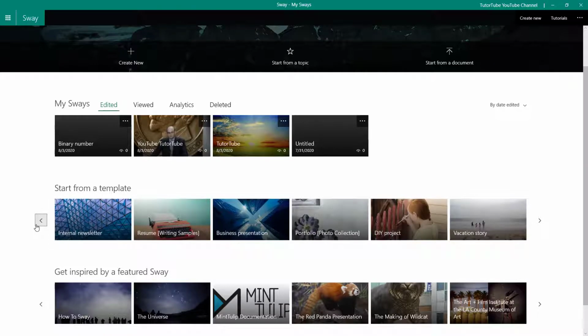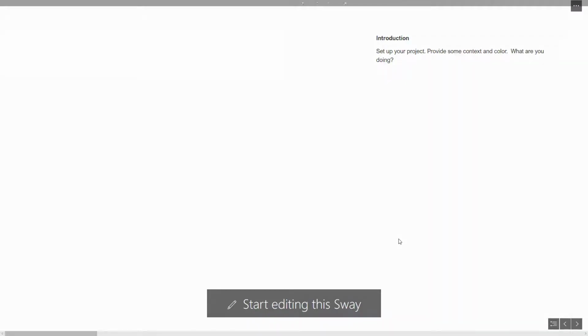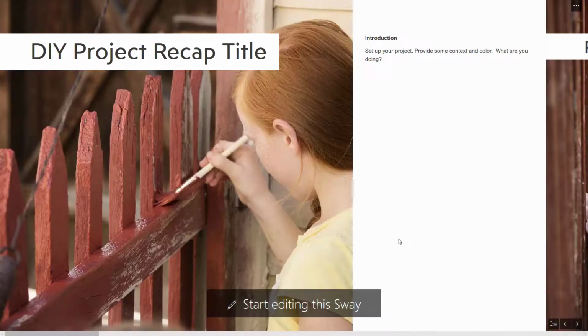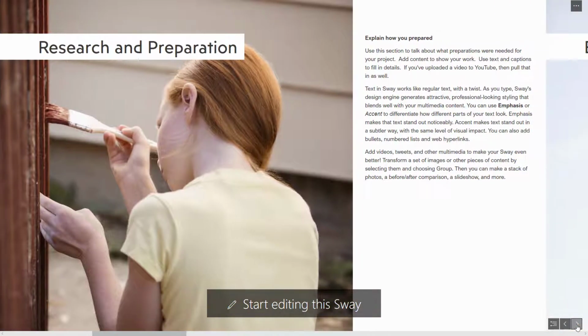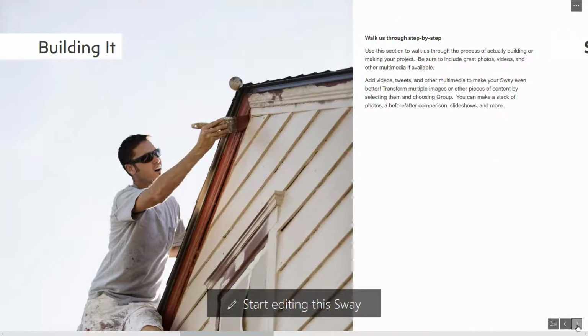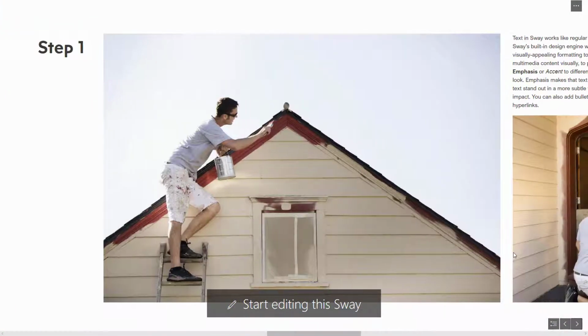Usually you go around with a similar type of topic that matches with yours. So let's just go with DIY project and click on this. What happens over here is that Sway will open up how this will look. You can see that this document looks like this, and this is a side scrolling template. So it scrolls on the side, and this is how it'll look.